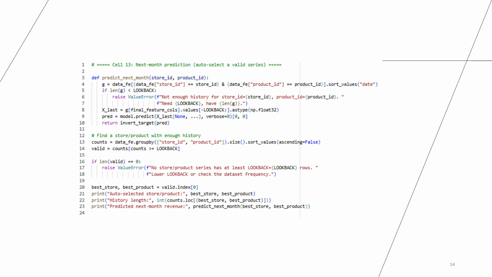Once a valid store product pair is found, the notebook prints which store and product were selected, reports how many months of history are available for that series, and finally calls the prediction function to produce the forecast. The final output displayed in the notebook is the predicted revenue for the next month for that particular store product combination based on the most recent 12 months of historical data.